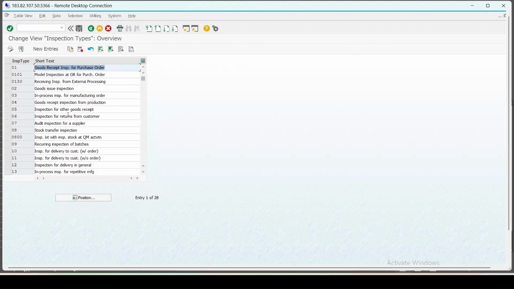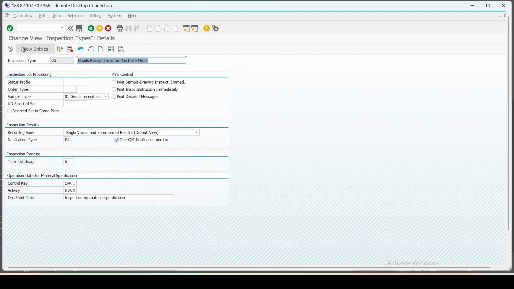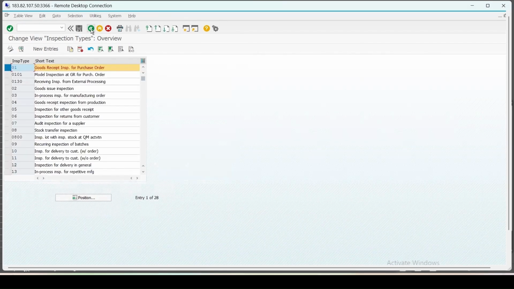Notification type for the inspection type. Inspection type 01, which is a goods receipt inspection for the purchase order. Here the notification type which is maintained is F2. F2 is to raise the notification against the vendor. And if we find a defect, let's go back.